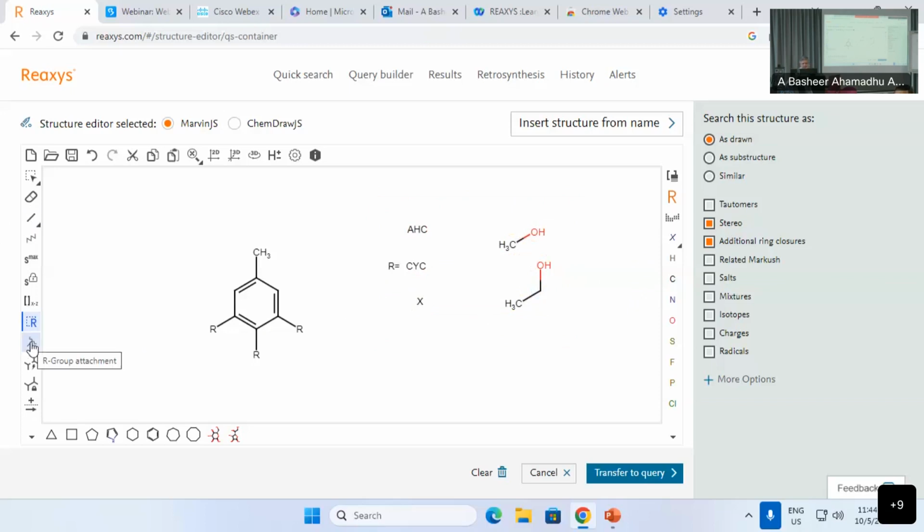Now you can either select this R group attachment from here, or right click when this R is highlighted. You right click on that particular function and say R group attachment. This is your methoxy group. You right click on this, say R group attachment. Either you do it this way, or you select this and put it like this.